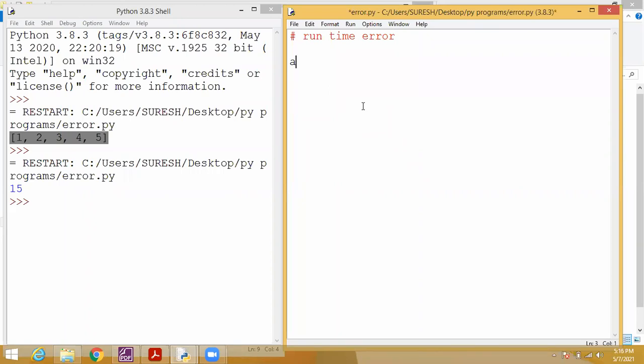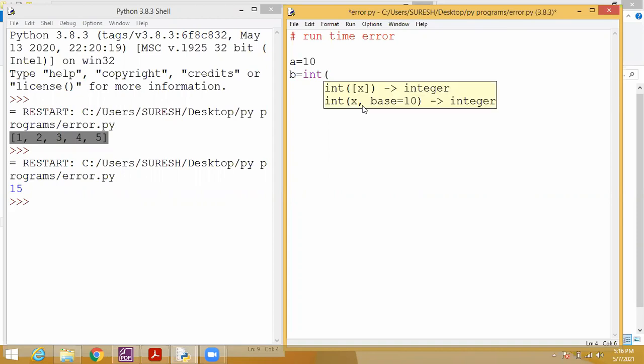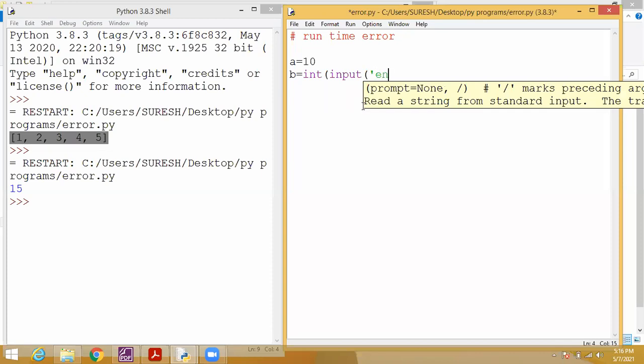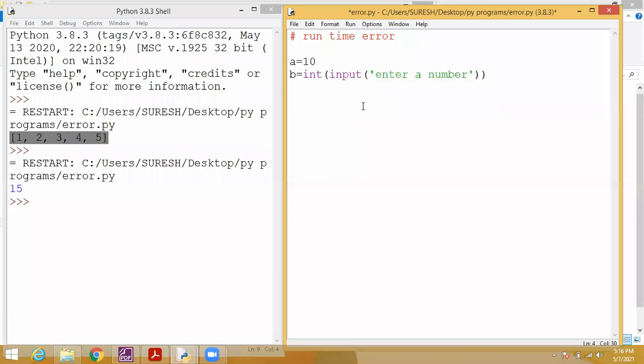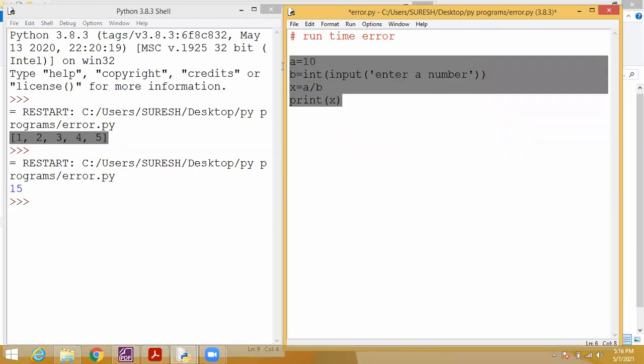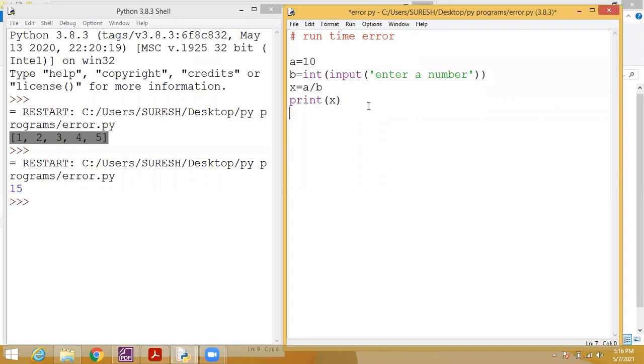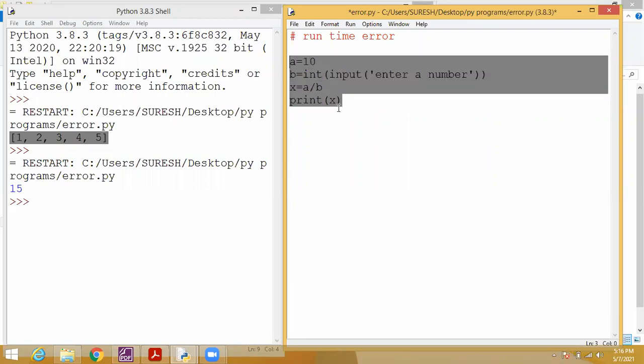See here, we already discussed: a equal to 10, and for b we are giving some value. We are getting the value during the output execution, so that is enter a number. Save it in x. Now I'm going to do a divided by b. Print x. Students, is there any error in the program? Where is the error? No, sir. Where is the error, students?